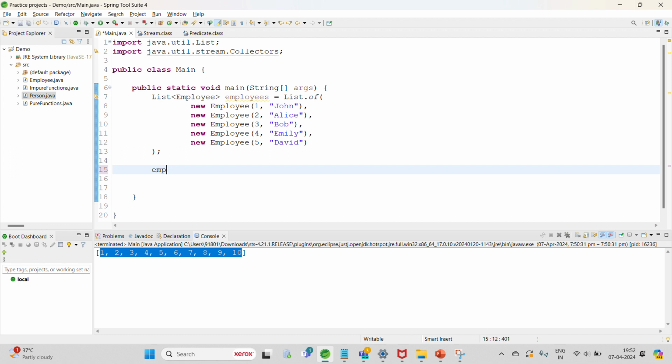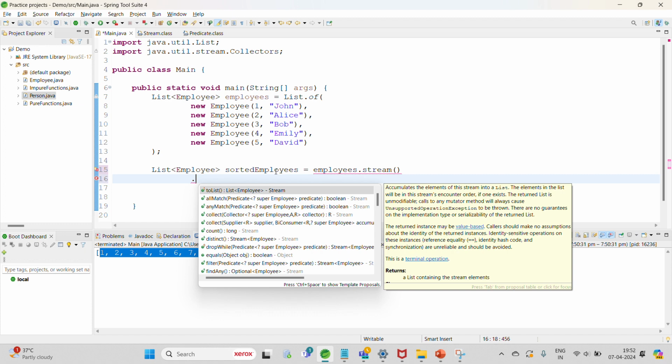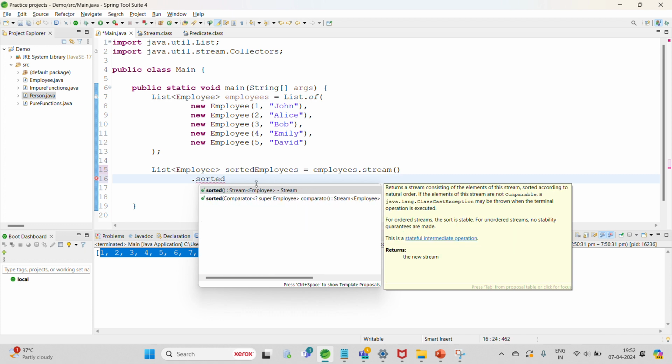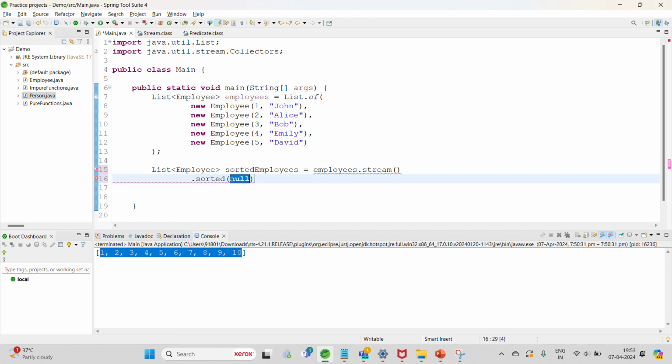Again we have to start the same story. After sorting we will again collect, right? So I would like to add this here, sorted employees. Employees, again starting with stream only. After stream what we will do, we need to use sorted. Sorted we have two versions. Plain sorted we can use if this employee object is already implementing comparable interface. For natural sorting order we use sorted. But this employee is not implementing comparable interface, so we will go for sorted with comparator.